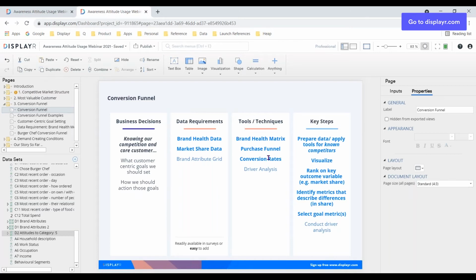We're going to convert it to a purchase funnel and calculate the conversion rates. Once we have all that information and we rank it on market share, we can identify the metrics that describe differences in share, and that'll help us select which goals to use.